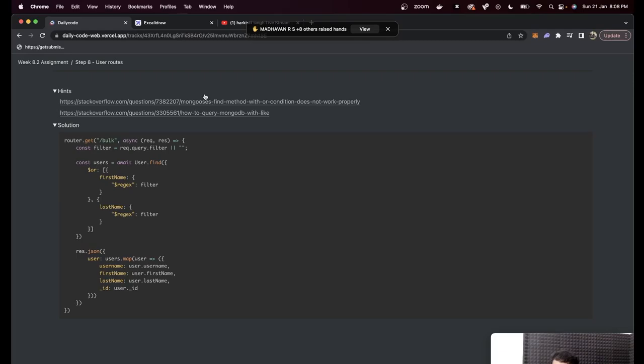And the OR is for, since we can either match on the first name or on the last name, because the end user can search either one of these in the input box. That's what the OR query is for. All right. Cool.